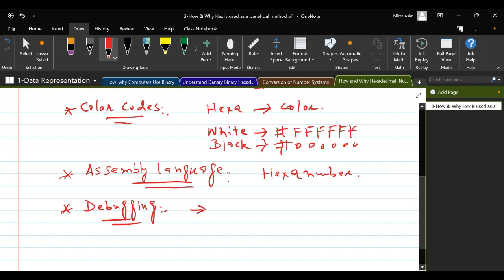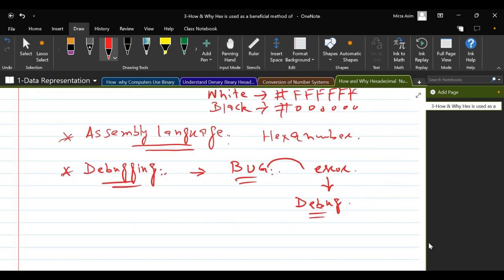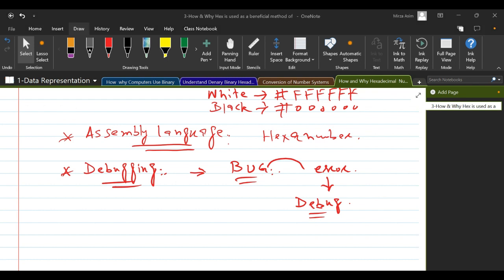You need to first understand what is a bug. Bug, you are right, what you are thinking, you are right. But in computer terms, bug is called error. When you fix the error, this is called debug. When you make your program correct after finding the error, this is called the debugging process. So hexadecimal numbers can also help you to debug the program, especially when you are a developer or programmer.